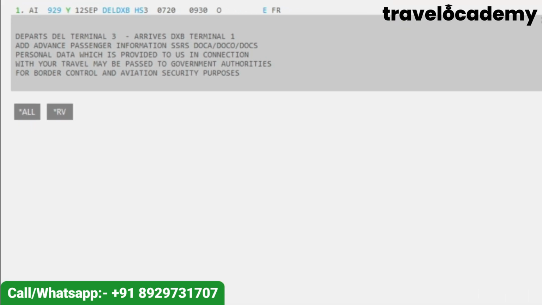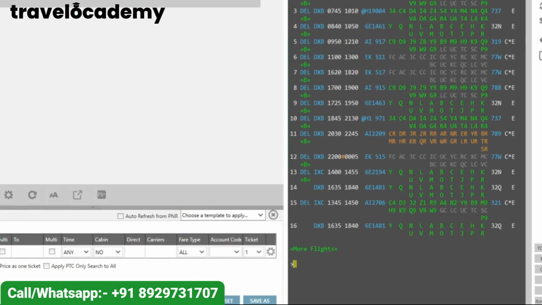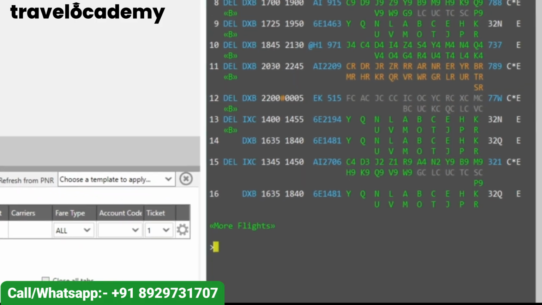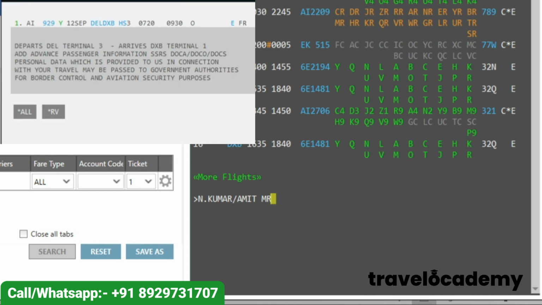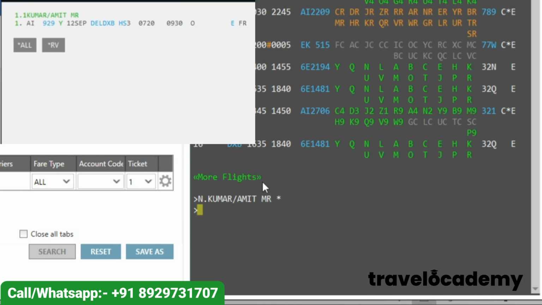Now one by one we have to update all the names to make sure that the PNR is complete. So I update the first name. Let's suppose one of the adults name is Amit Kumar. So you will update first Kumar slash Amit. Or fir main yahan pe Mr. laga de raha hun. Adult passenger ka salutation. And I press enter. So yahan par ek passenger ka naam update ho gaya hai. Abhi hume yahan par aur 3 naam aur add karne hai.